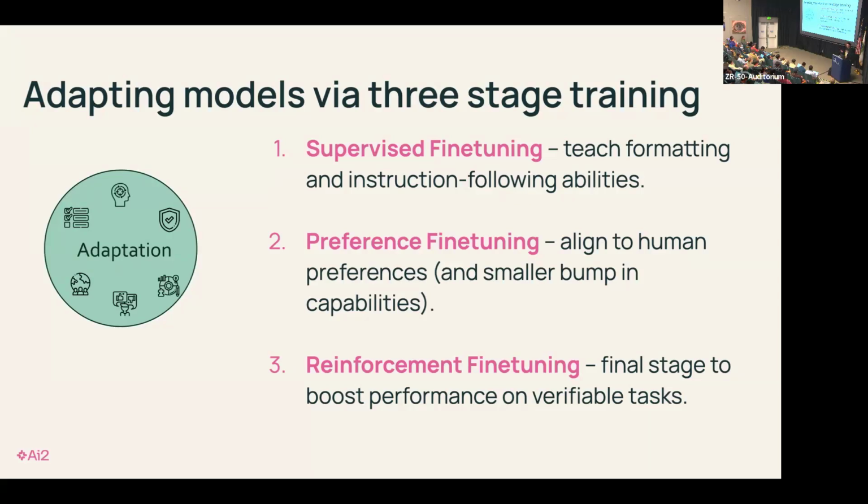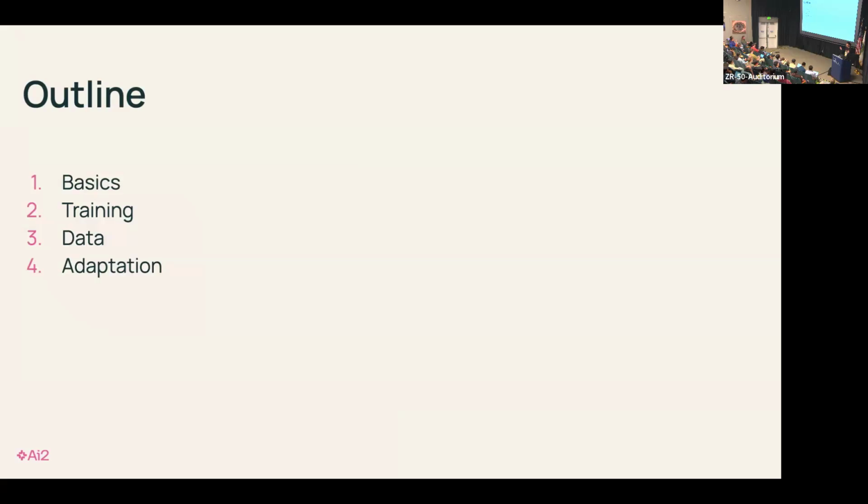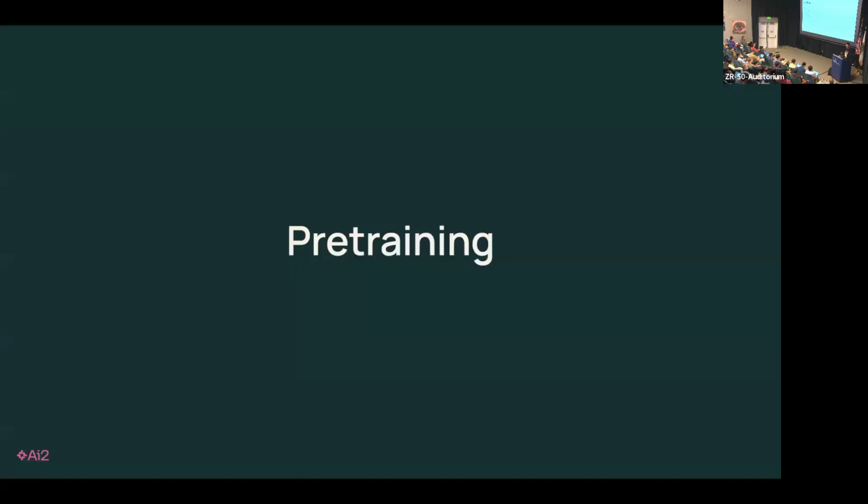Cool. That's all the basics. We're going to get into each of these 3 phases of training, data, and adaptation from here. Any questions before I start? All right, cool. Please interrupt if you'd like.